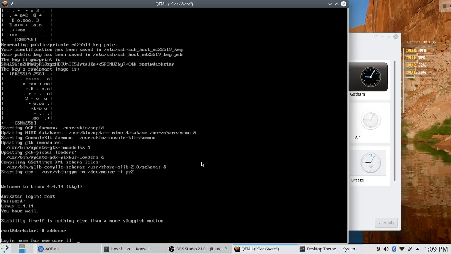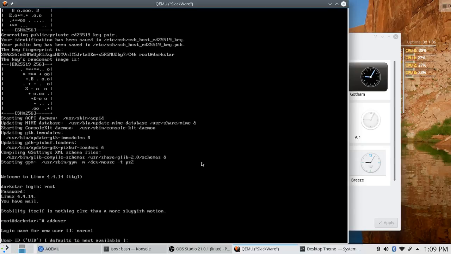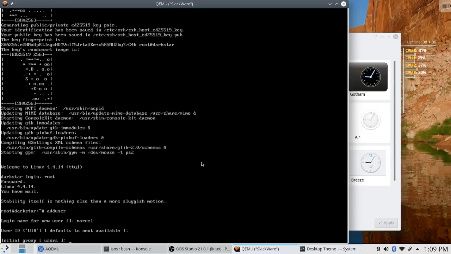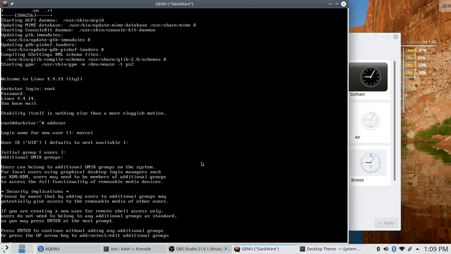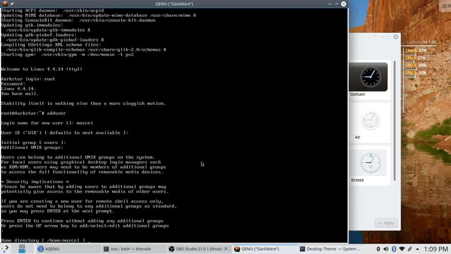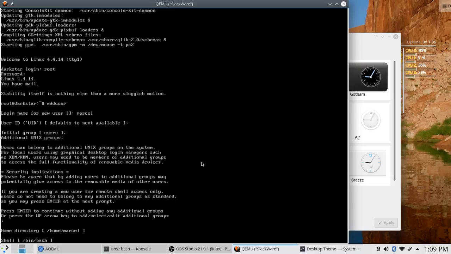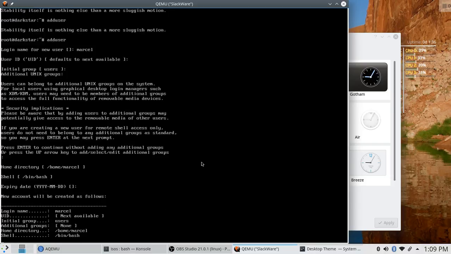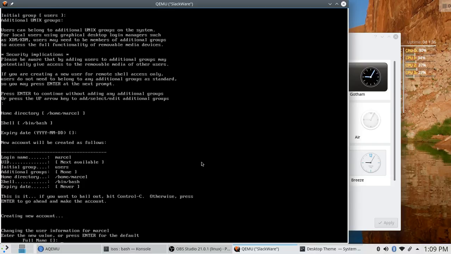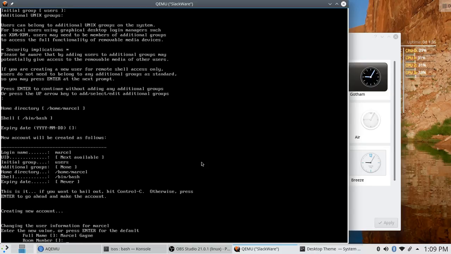Add user, new username, login name for new user, Marcel. Enter UID, just next one available. Initial group users, fine, I'm good with that. And no, I don't want to add any additional groups. Home Marcel, shell bin bash, expiry date, blah, blah, blah. Enter to go ahead and make the account. Marcel Gagne, room number.